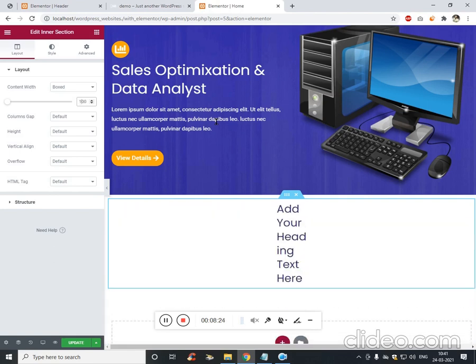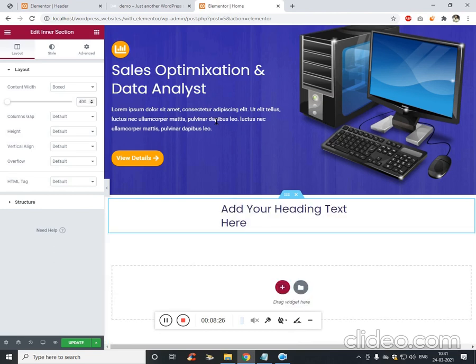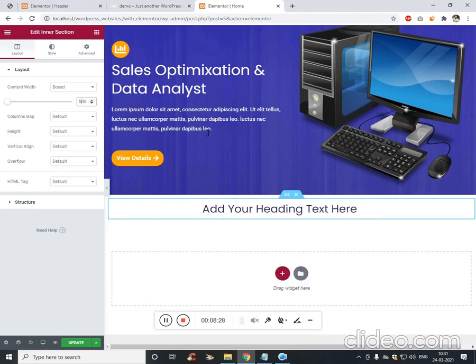$100, $300, $400, $500 seems alright. So we want this to be available at the center. That's the reason we are doing it.